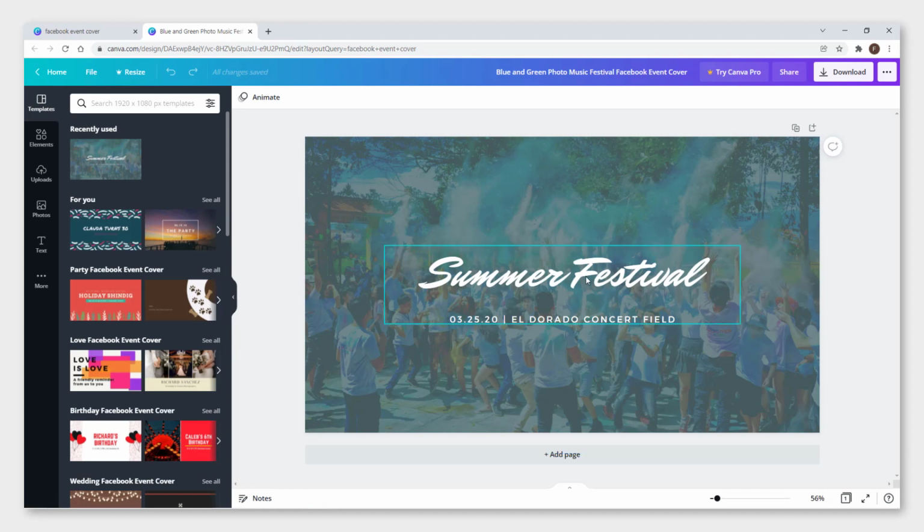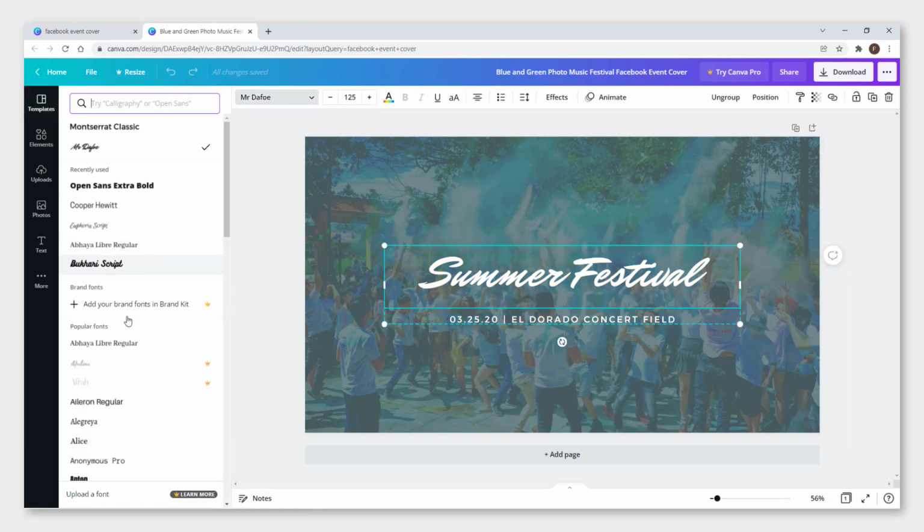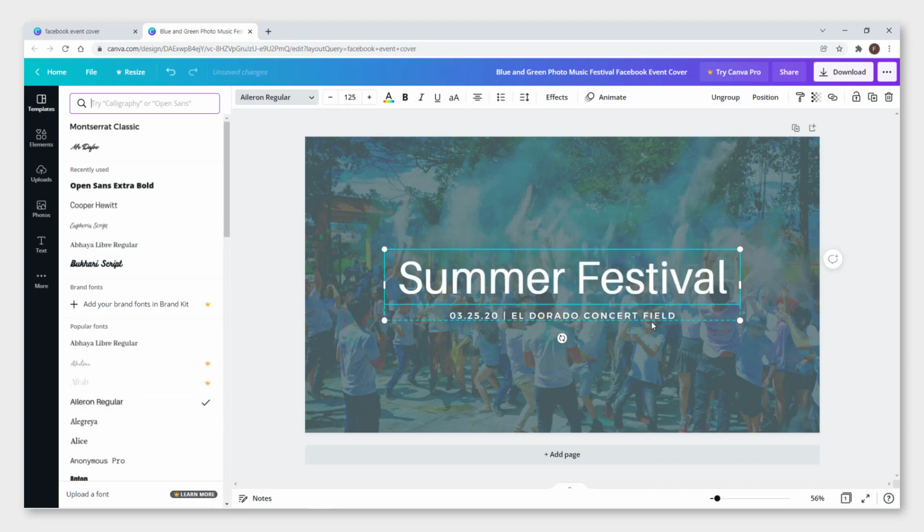Now let's change the text and image. Click on the text, double click it, and over here you can change the font. For example, like this. You can bold it a little, change it.